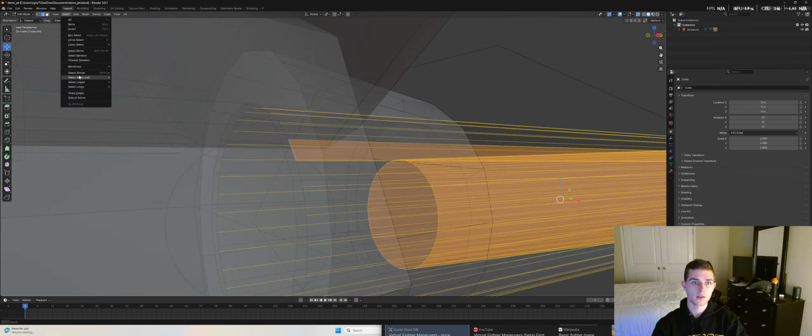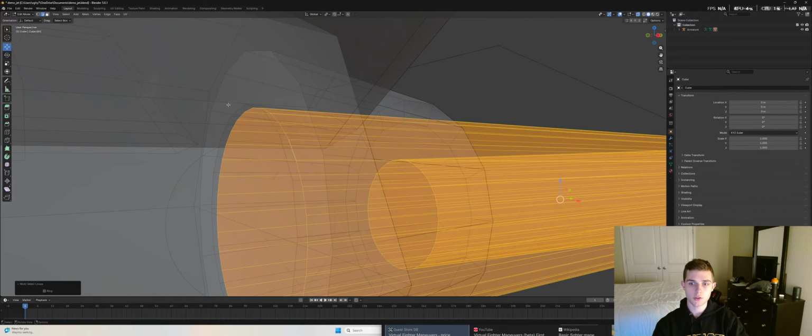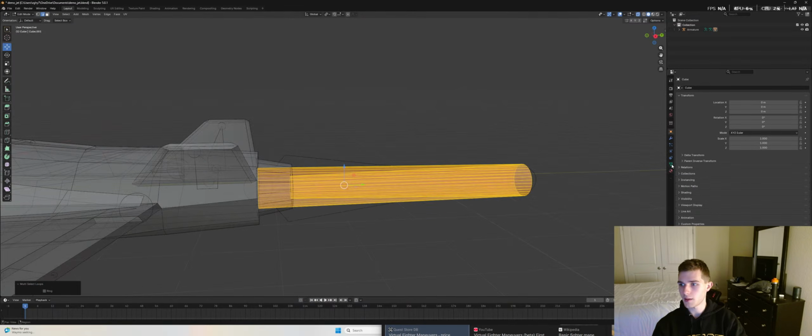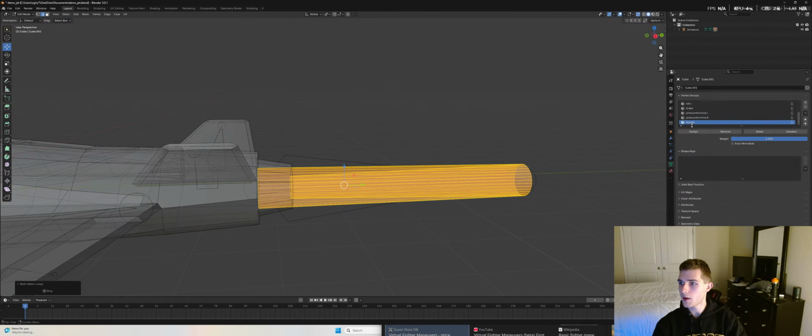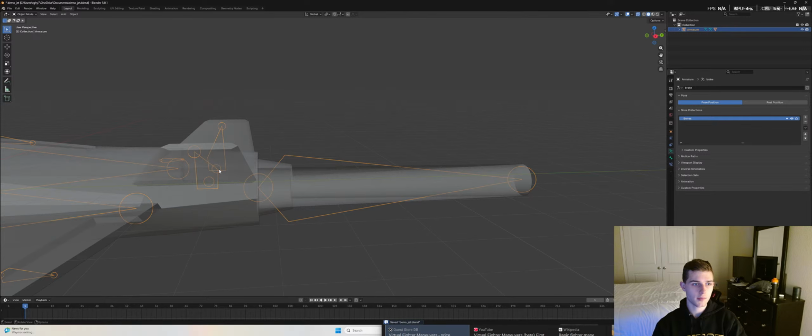Select this loop. Select loops, edge loops. Okay, that should be everything we need. And then we will parent it to burner. There. And then just to test everything, make sure it works.